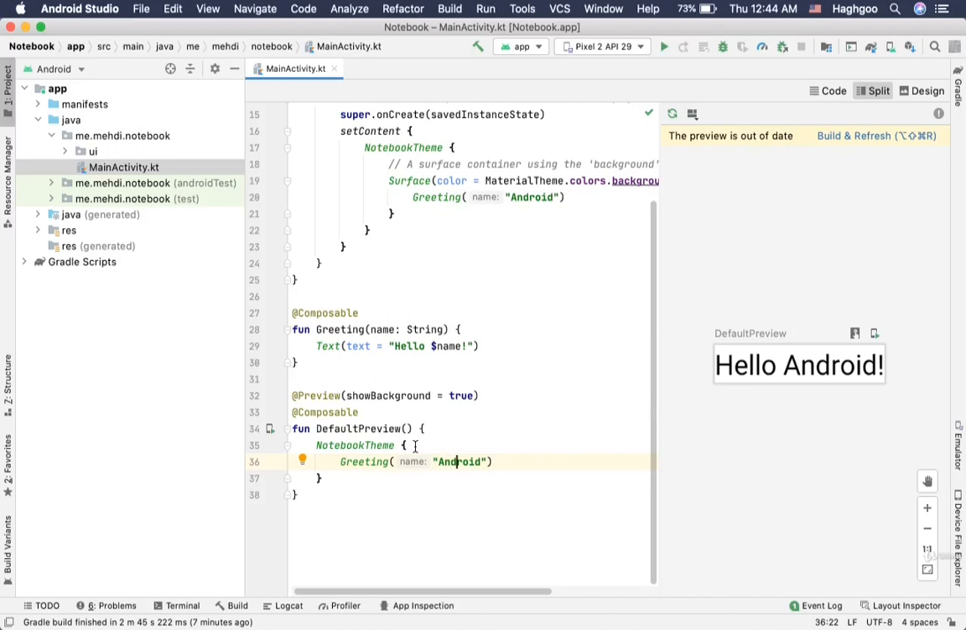In the next video, I'm going to talk about these functions more, and I will create another composable function to give you more understanding of how composable functions work.